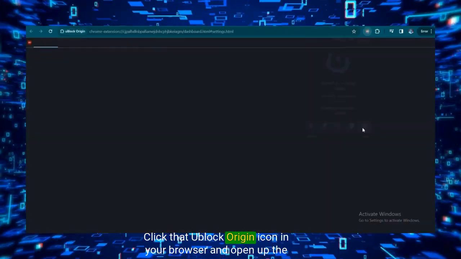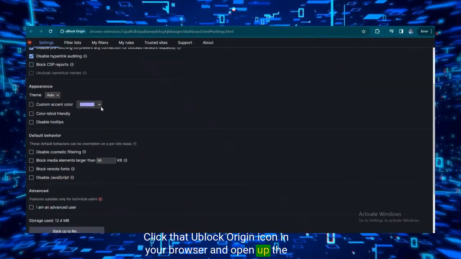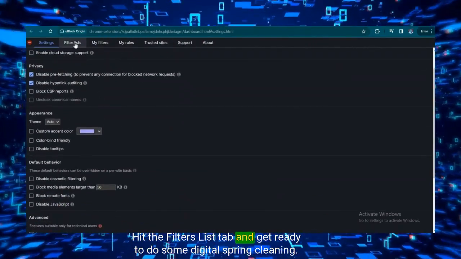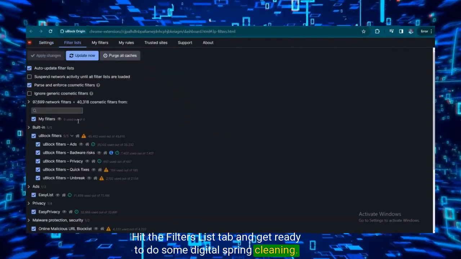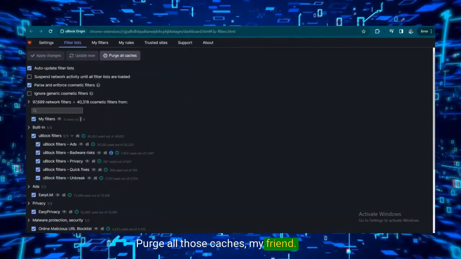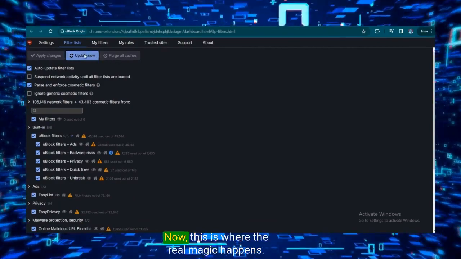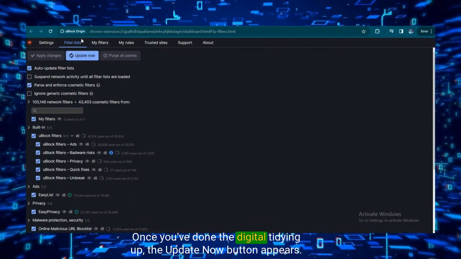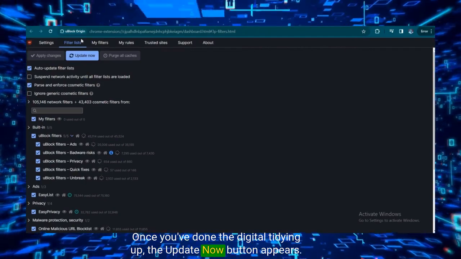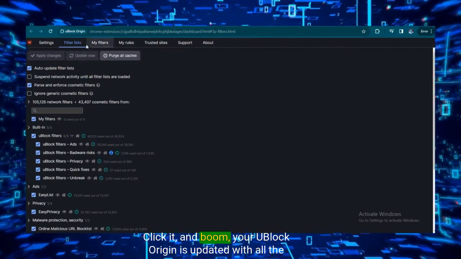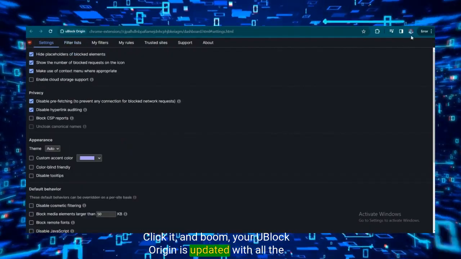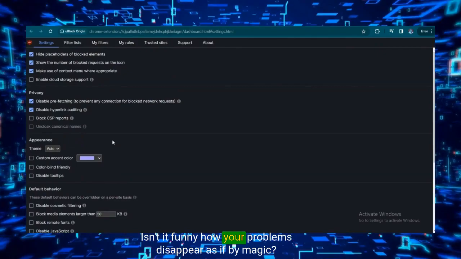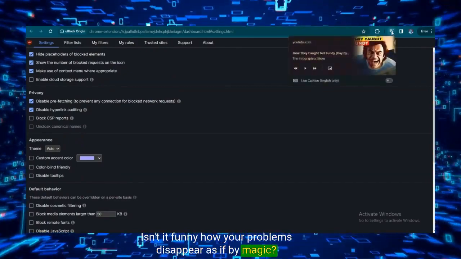Click that uBlock Origin icon in your browser and open up the dashboard, the secret source. Hit the Filters Lists tab and get ready to do some digital spring cleaning. Purge all those caches, my friend. Clear the clutter. Now, this is where the real magic happens. Once you've done the digital tidying up, the Update Now button appears. Click it, and boom, your uBlock Origin is updated with all the latest and greatest filters. Isn't it funny how your problems disappear as if by magic?